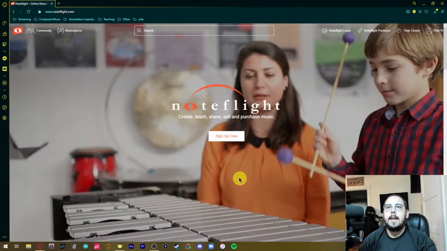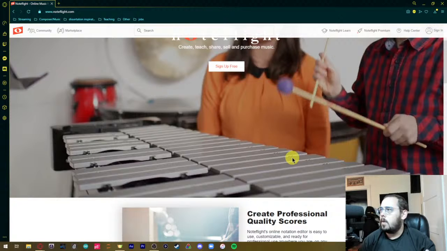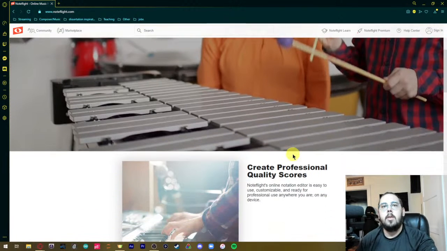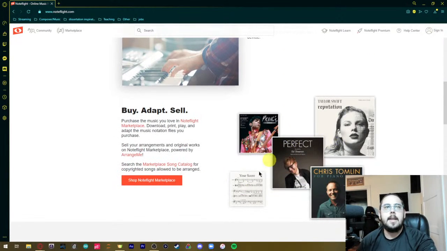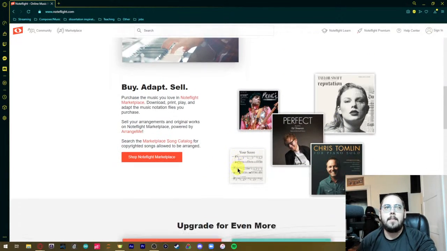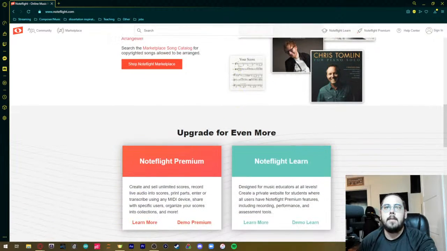All right, so going to noteflight.com takes you right here. You do have to sign up and have an account. I'll get into that in just a second, but there's a few things. If we scroll through here, we'll start going through all of this. So you can create music scores, music that people can listen to, play, do all the things. You can potentially sell some. I'm not going to get into all that, but there are ways you can sell things and all of that.